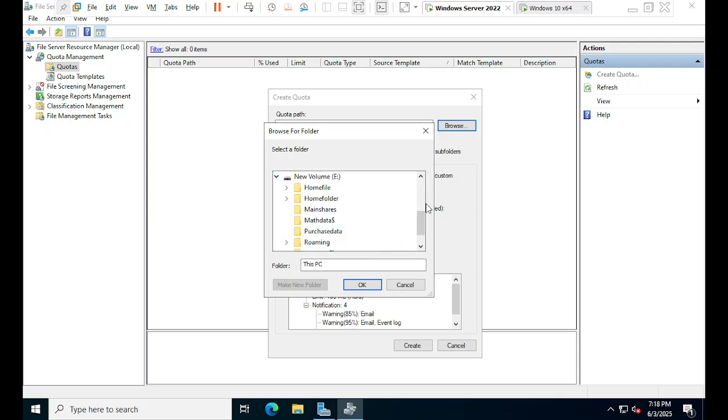We created a home drive folder in the E drive. So I'm choosing that location and click OK. If you want to apply this quota restriction only for a particular user, you can select only that user. Otherwise, if you want to apply it for all the users inside this home folder drive, you can choose the home folder. I want to apply this quota restriction to all the users, so I'm choosing the home folder. And click OK.